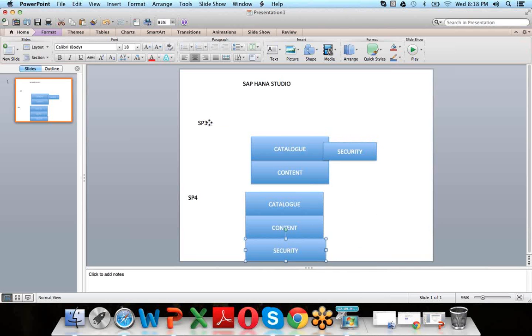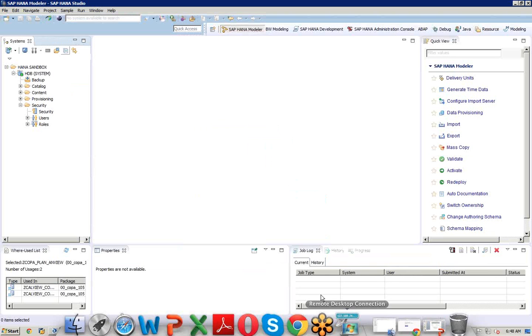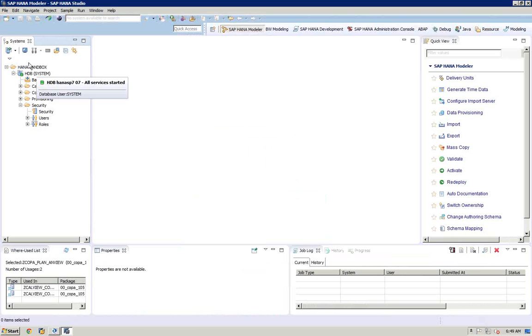Up to support pack 3, there are only two folders you will find once you expand this HANA database instance, or the system, in Navigator view. What are those? Catalog and content. We know the purpose of catalog and the purpose of content, and security will be used to create the users and roles and to assign the roles to the users. We are going to see the complete security in this course.